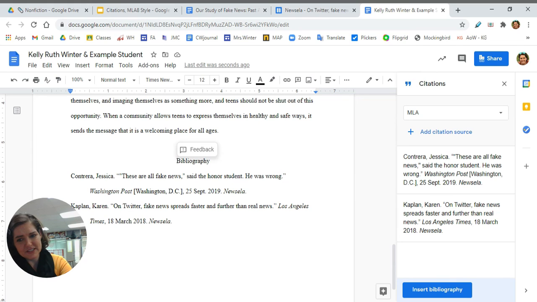So citations within Google Docs are pretty simple and straightforward. There's always some problem solving when it comes to citations, but that's all part of being part of that academic community.